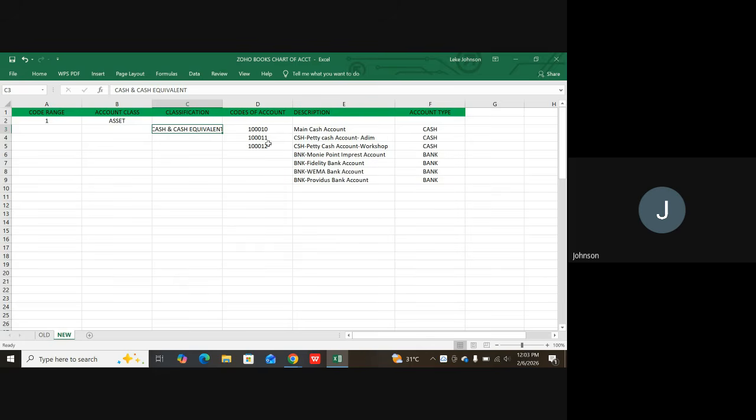Okay. So since we are done with our cash, let's now go here and talk about bank. So we now do 100 020. So you can see the way I move. The first, because it's cash, they are all taking 110. But because here are banks, they're taking 120.